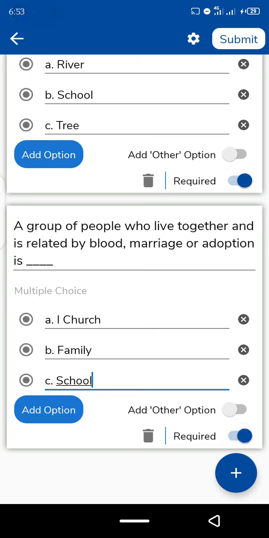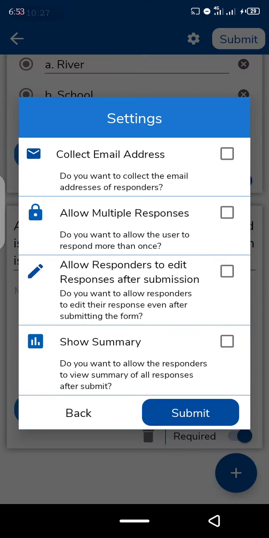What next do I need to do? If you look at the top of this very place, you're going to see submit. When you click on this very submit, show summary, you click on show summary. You want people to see their response. Allow multiple response? No, it's an examination. Allow respondents to edit? No, it's an examination. Then you click on submit.